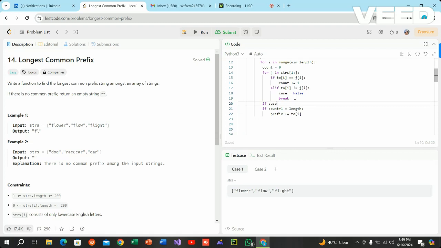But first we'll check if case equals false, then we have to break. Case equals to false, we will not proceed further. We will break the inner loop as well as the outer loop. So for this, I'm using case equals to false, and then breaking the inner loop. And if case equals to false, I'm using break for the outer loop. And when the loop runs and completes, we will return prefix.